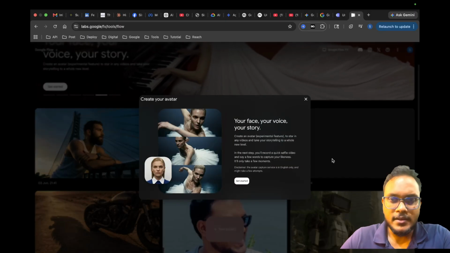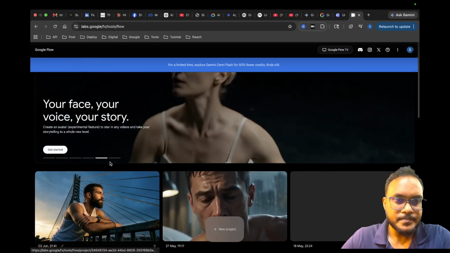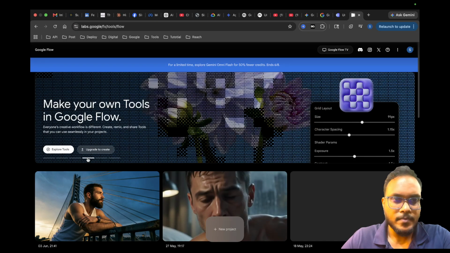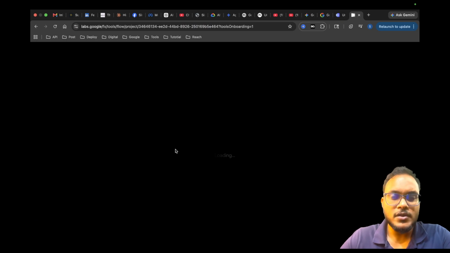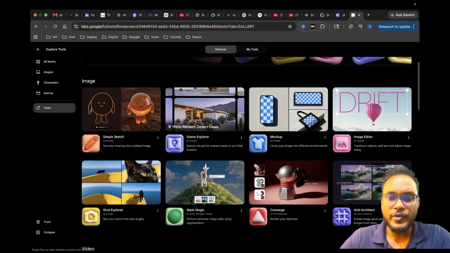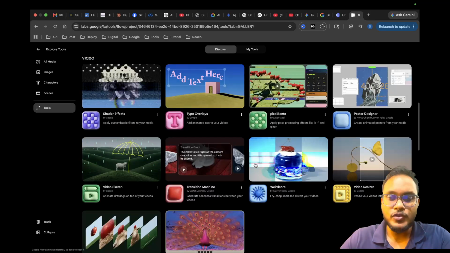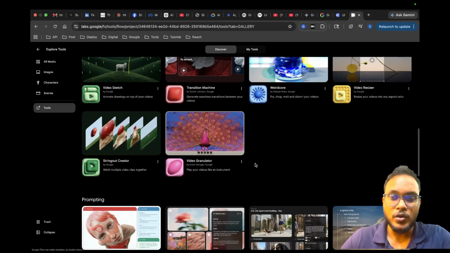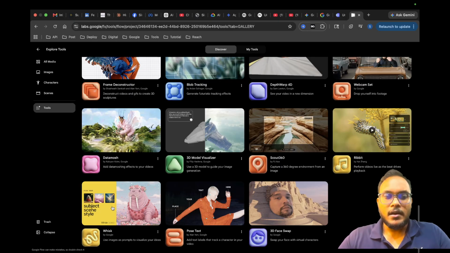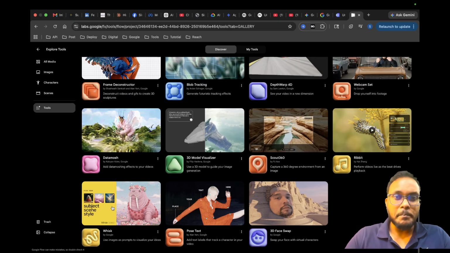Click on get started. Okay, this is explore tools. Once you click on the explore tools, you will come onto this page and you will have this many tools given by Google. Come below, you will find the Whisk. This is a separate tool. Every tool has its own purpose and these are all being integrated with the Google Flow, right?